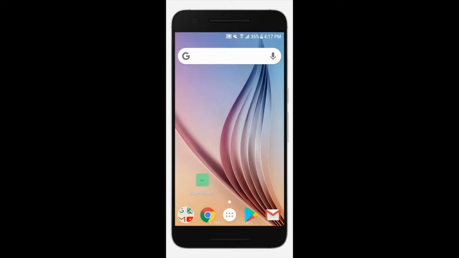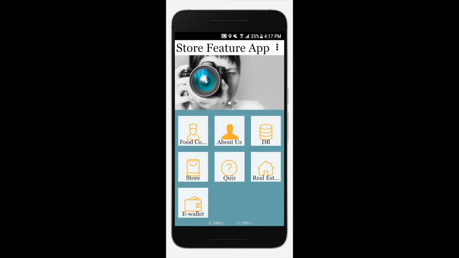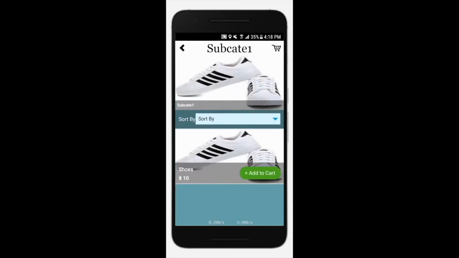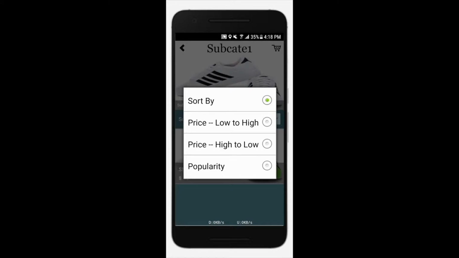Let's start with placing an order. Open the store app on your device. Go to the store option. If you want to sort products, tap on the drop-down menu and select your desired option.